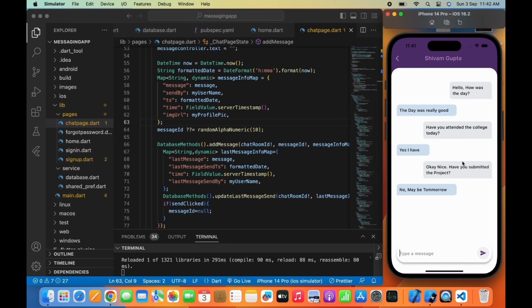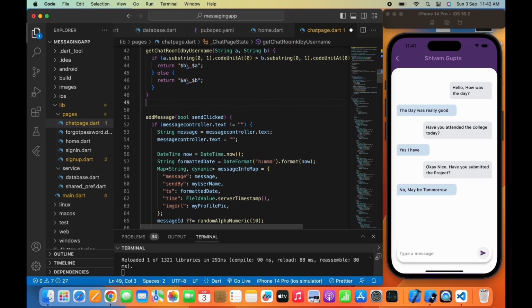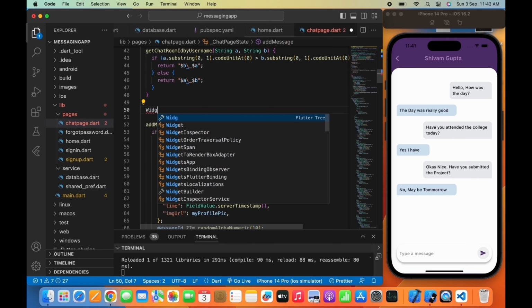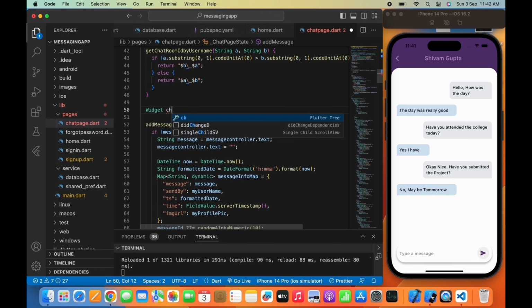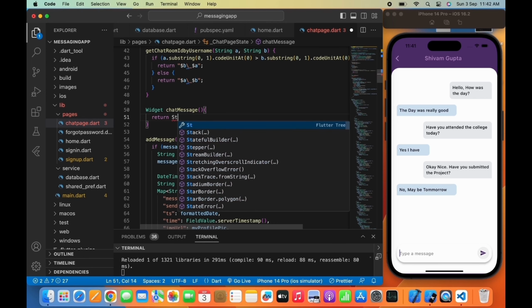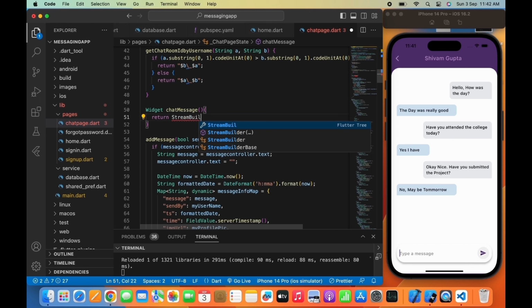So our step 1 is done. Now we will call each message inside the chat room, and we will display that inside the chat page here. To get the messages, I will create a widget named chat message, and inside the chat message I will return a stream builder.